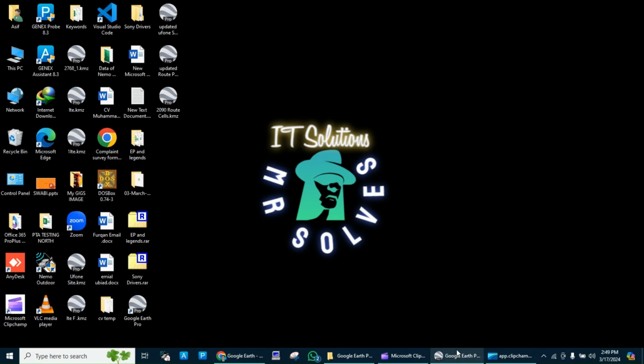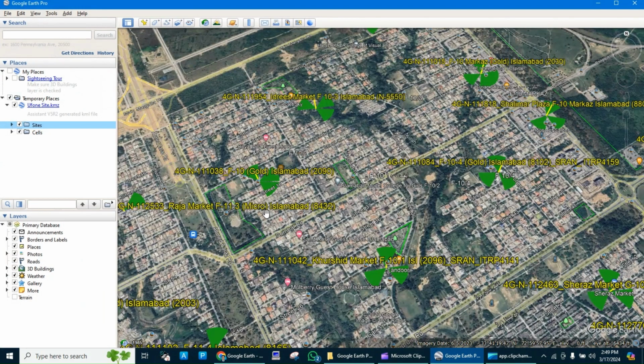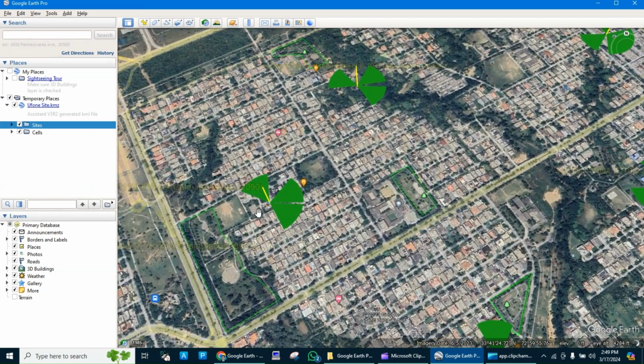Let's go to the desktop application. In this video, we will learn how to mark a route of any site given to the DT engineer for the drive test. First of all, we need to mark the route of this site.